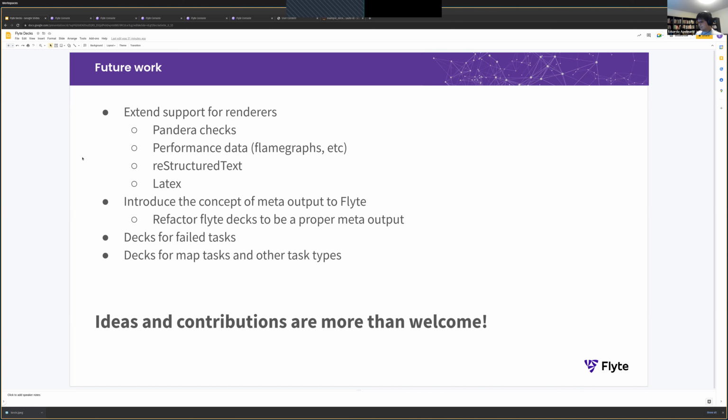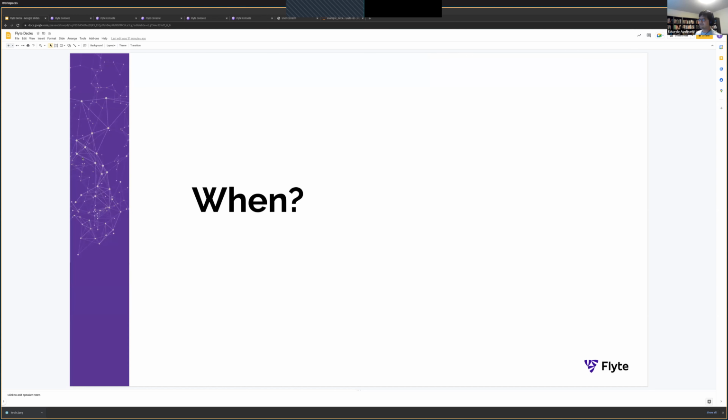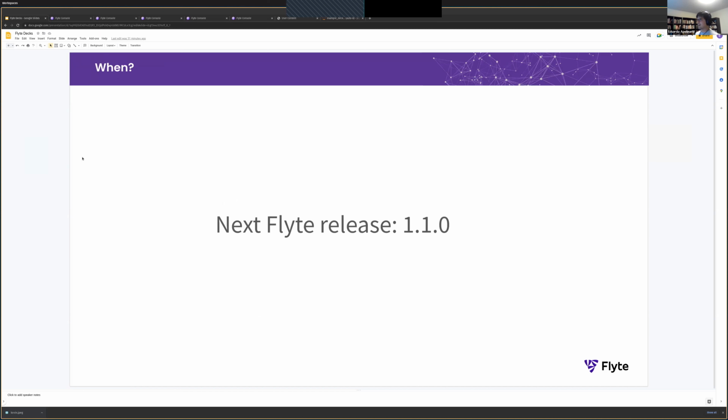Anyways, if you have more ideas and you want to contribute to this, please, it is more than welcome. We need help to make sure that Decks is a feature that is successful. And Katrina already mentioned this: this feature is going out in the next release, the 1.1 release.